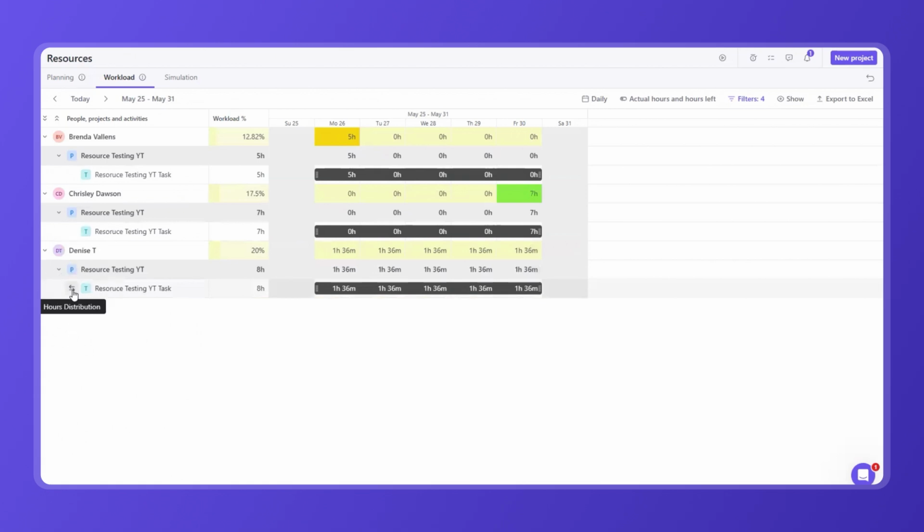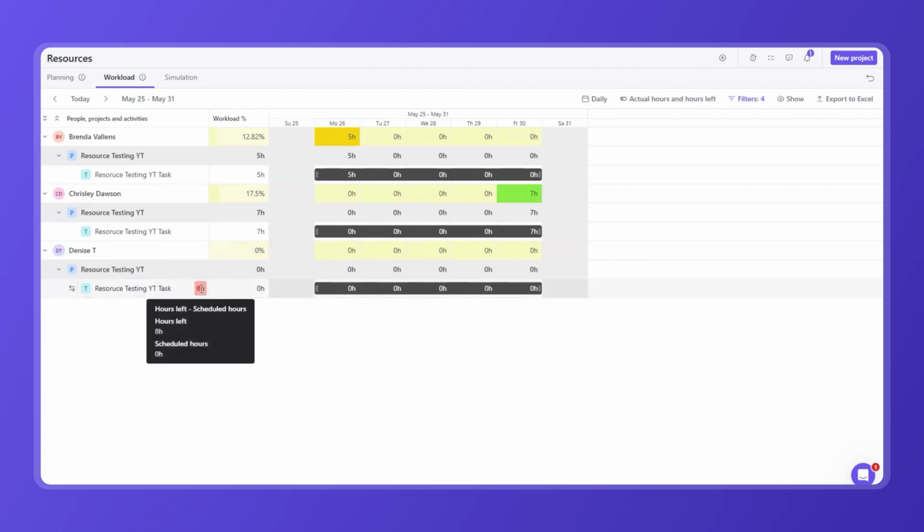If you need to manually distribute hours, click the Distribution Hours control. Set the scheduled hours to 0, and the system will alert you on the number of hours you need to distribute across the task. From here, you can select each cell and allocate hours for each day of the week, ensuring that all hours are properly distributed.